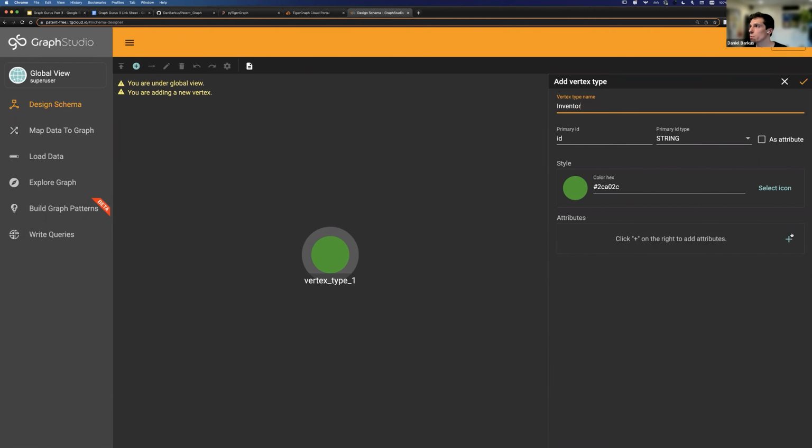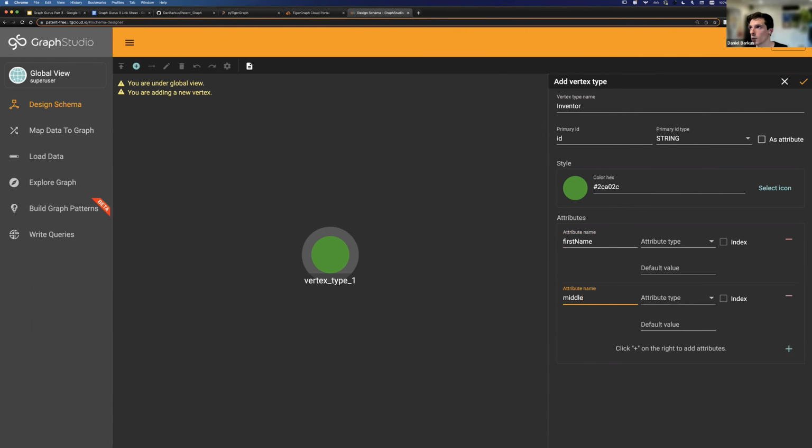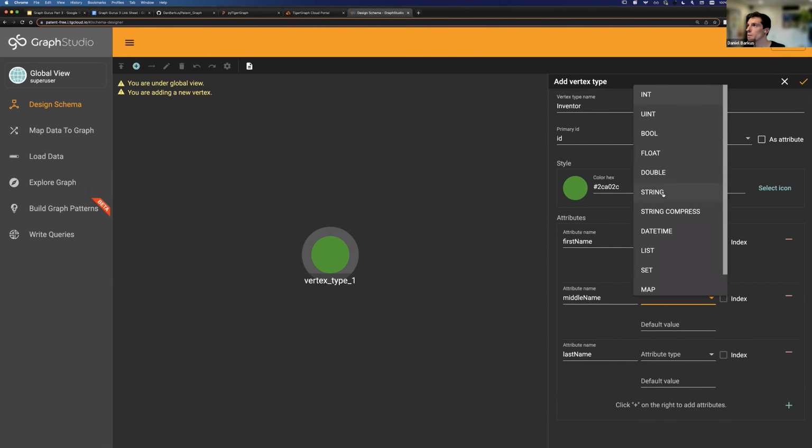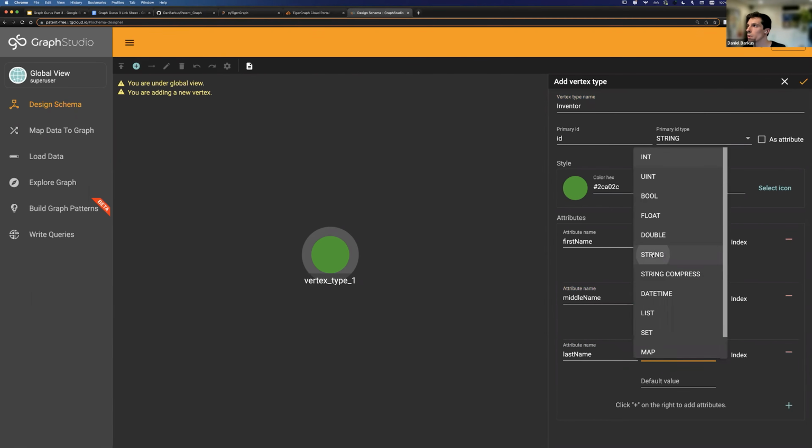I'm using Inventor just because we have a unique case here that we want to do with it. First name, middle name, last name. And we'll additionally tie these to an application.